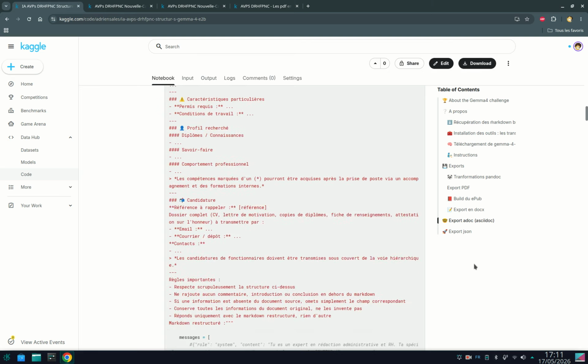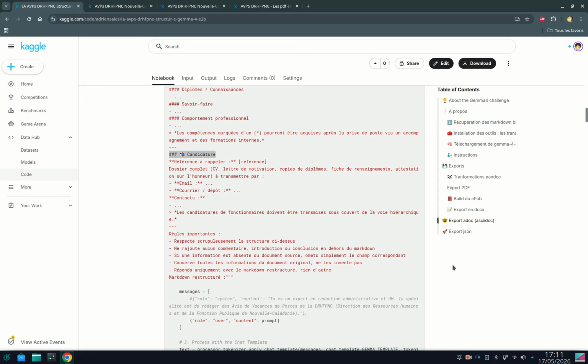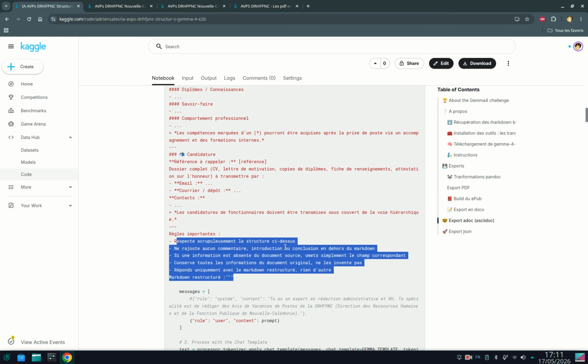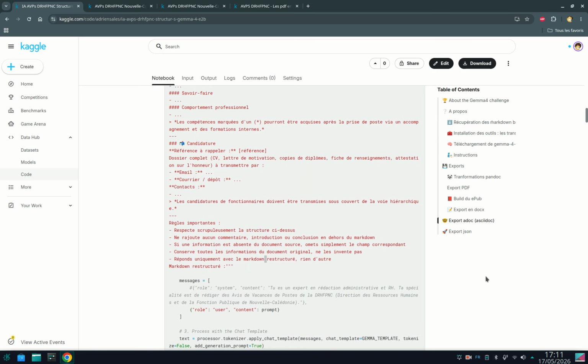So you see, it's very structured, and here you have profile, diplomas, professional behavior, and how to apply to the job offer. Also, I'm telling it to always respect the structure, not to invent, and not to add any comments that could corrupt the output markdown here. And that's all, I would say.